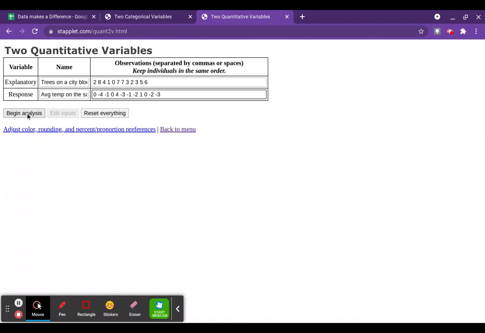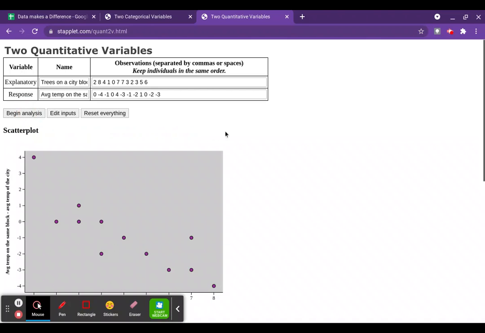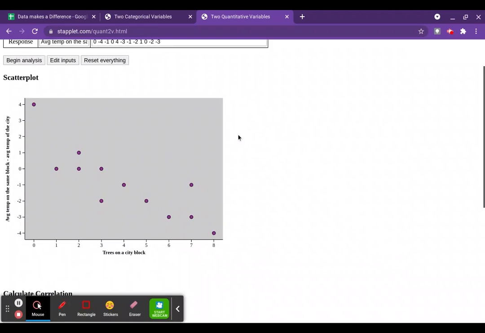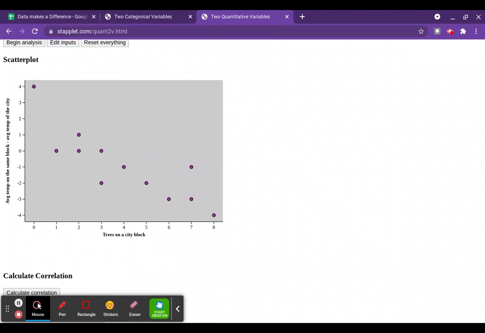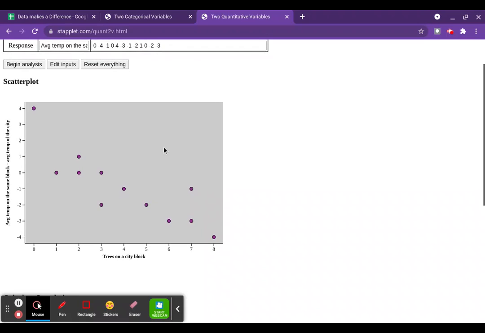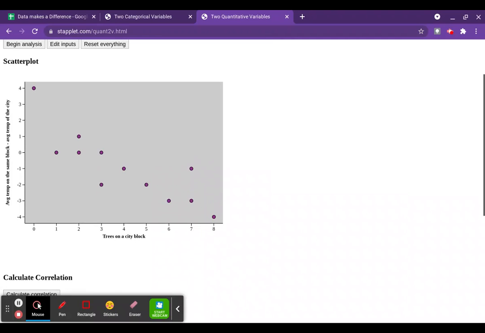So when we hit begin analysis, it will show us a scatter plot, right? Okay, now with the scatter plot, what we have is a comparison of the two values. Since these are numerical comparisons, quantitative comparisons, the scatter plot is the default because that's what's going to allow us to do things like regression and look at trends and things like that. So what we have is each of these dots represents one of the observations.